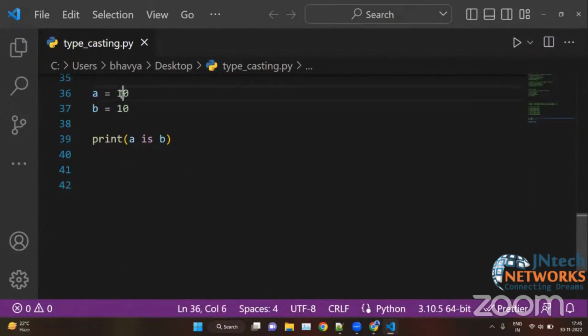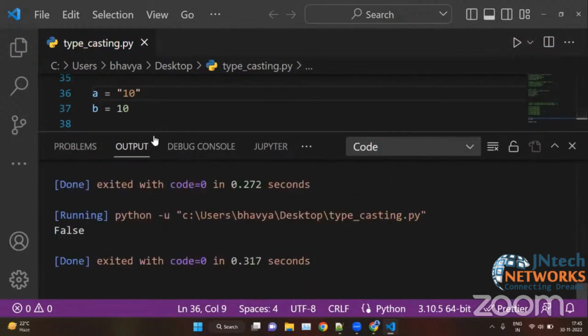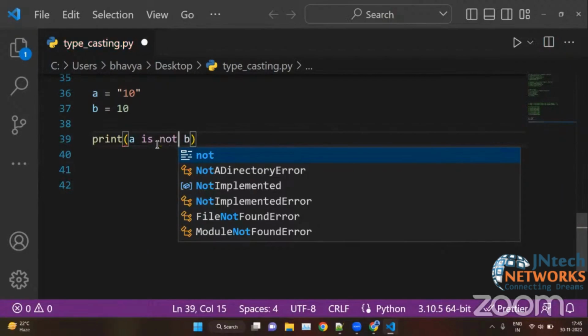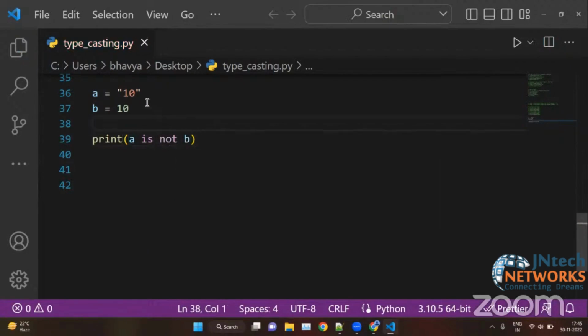Okay. Even if you put a data type, like here, and when you run this code, now 10 is a string and B is a number. So this will also return false. Okay, so this will also check for the data types. Now is and is not. Is not is the opposite of is.